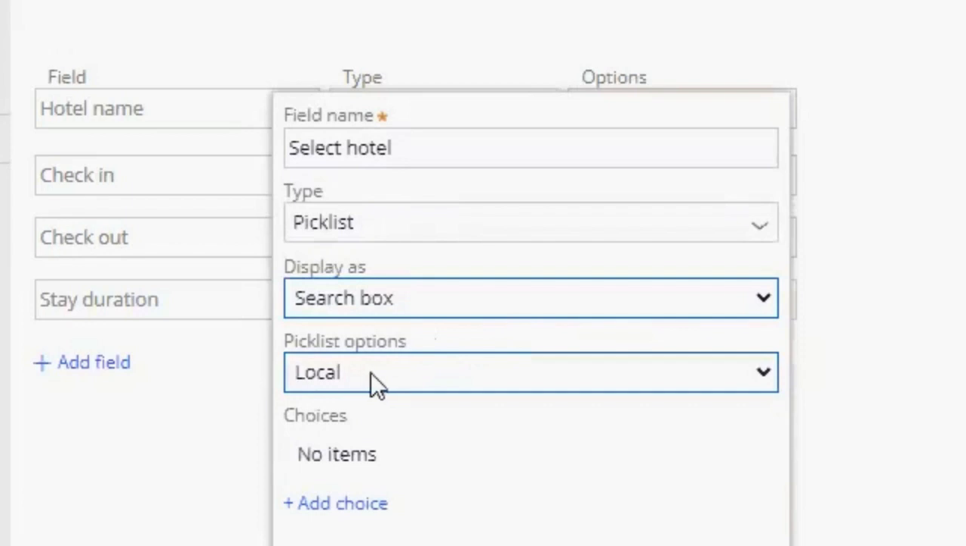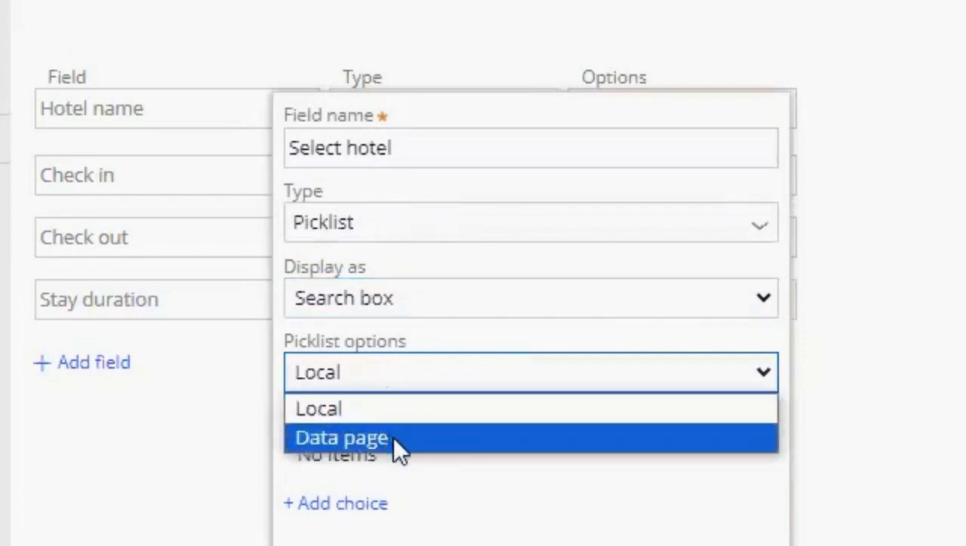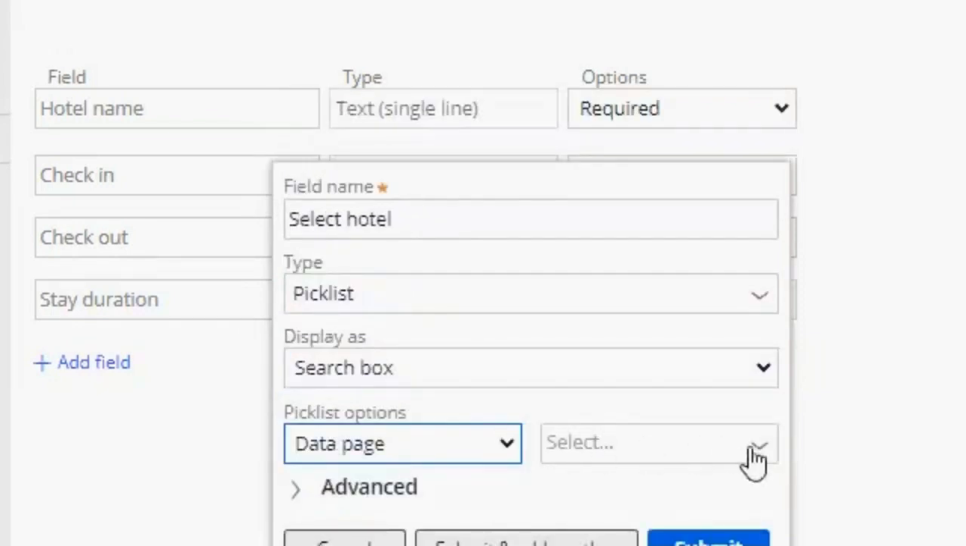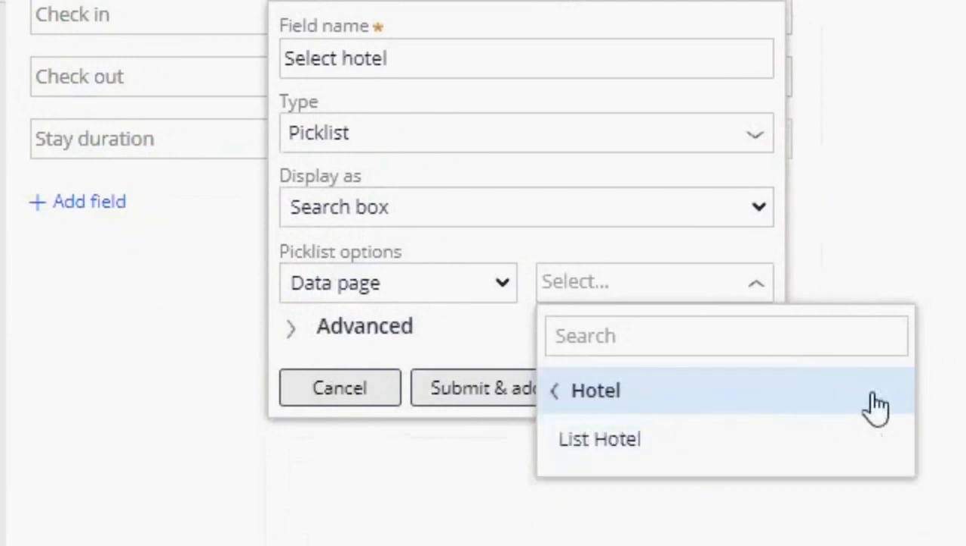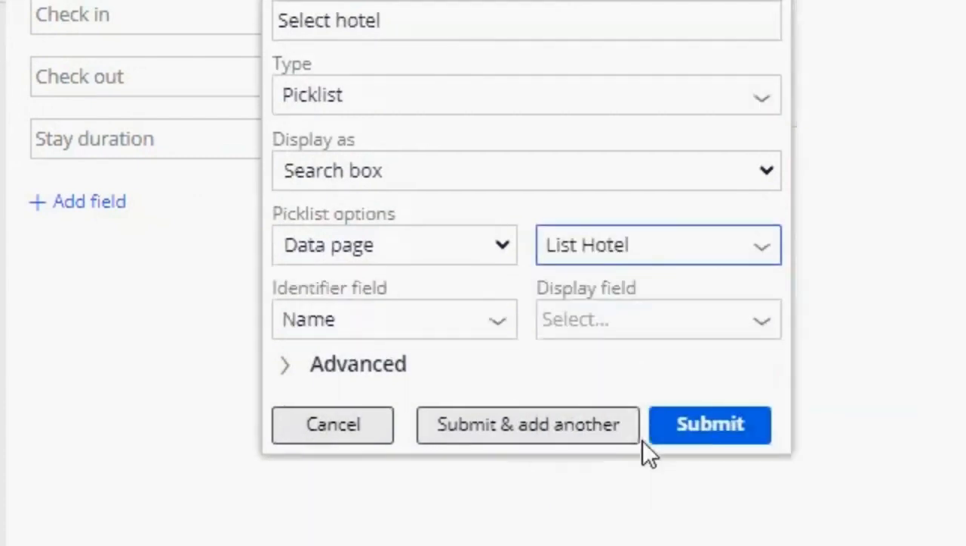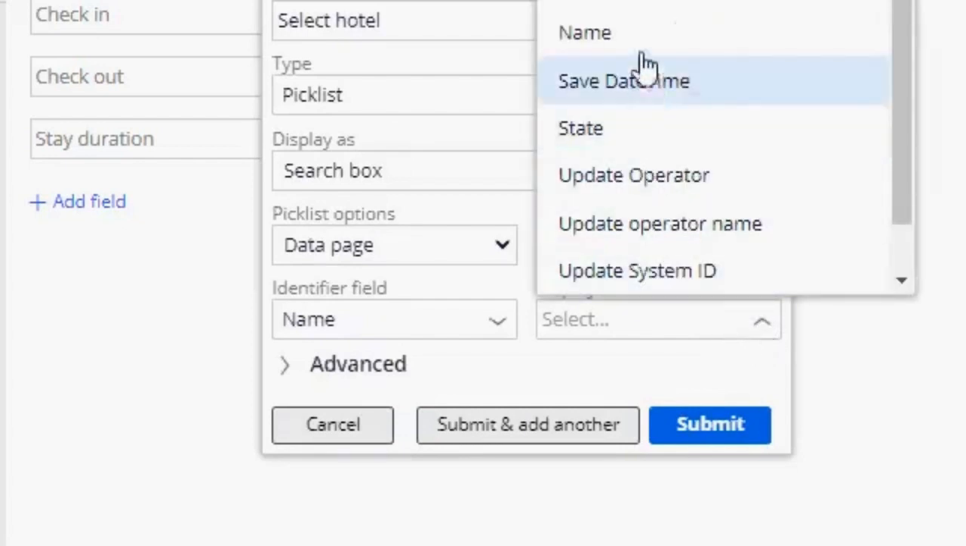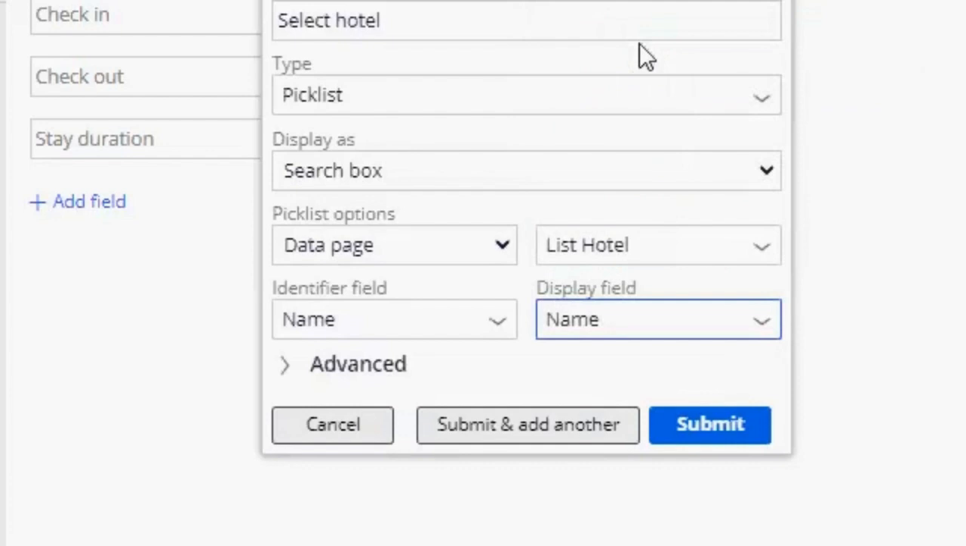The pick list option, once again, instead of local, I'm going to use data page. And let's search for our data page. So it should be under hotel or hotel data type. And here we have this data page, which is list hotel. Once again, it is asking us for the identifier field and the display field. So if you remember, with this data type, we specified that the identifier field is going to be the name. So that's okay here. And here in the display field, I'm going to choose the same one, so name. So I'm going to click submit.